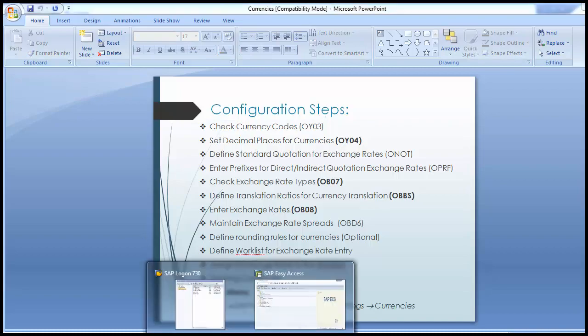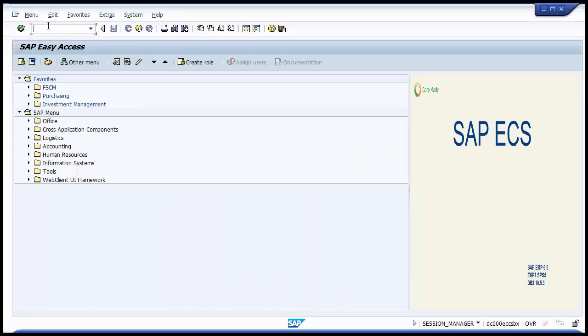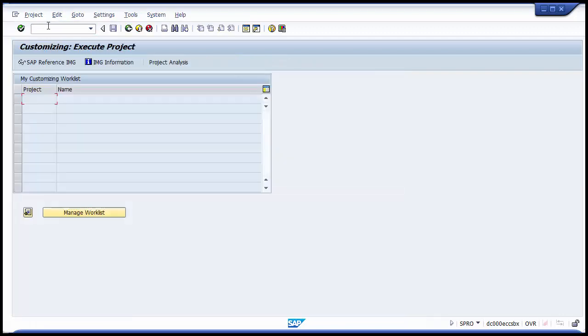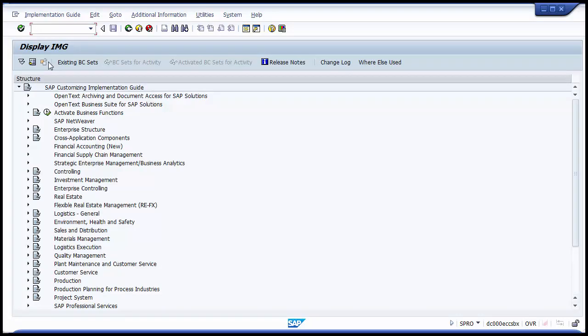So let's move on and see how we can move to this step and check the currency codes. Now, so as to move to the IMG, we need to go to the transaction SPRO, enter, and you can see over here SAP Reference IMG. This is the IMG, which refers to the implementation guide. If you click on this, it will take you to the next screen. It shows you the implementation guide path, as you can see on the screen.